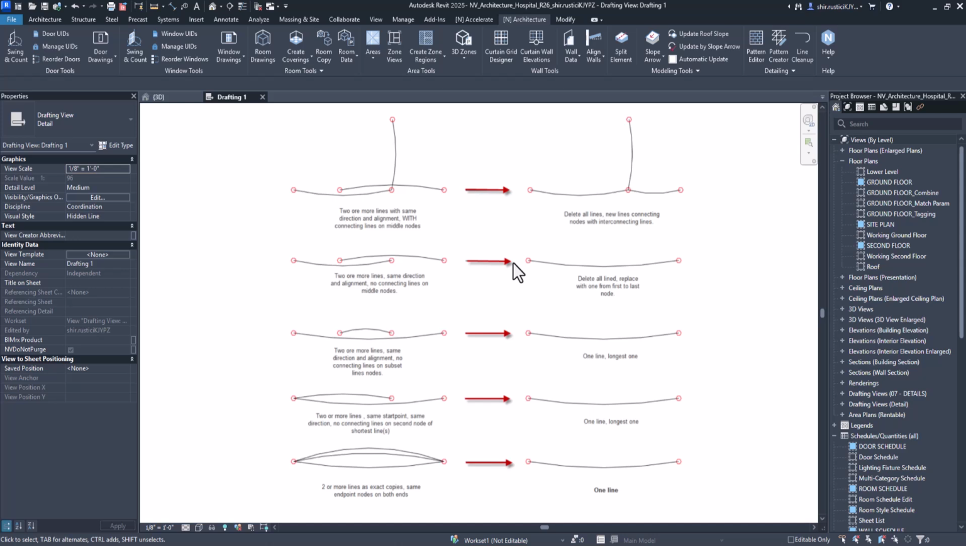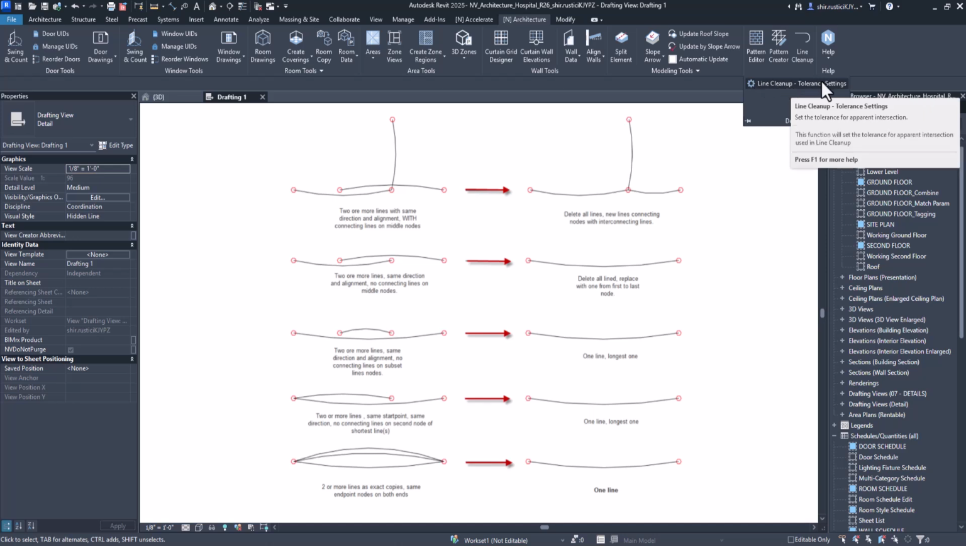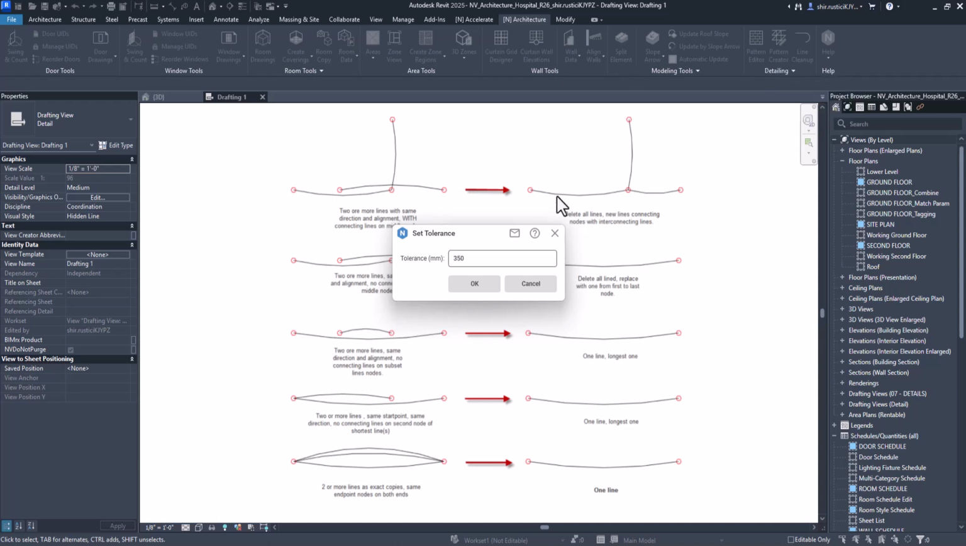I am so excited to announce that we have a new feature in Naviate Architecture, the line cleanup feature, which will allow you to clean up overlapping lines, room separation lines, or area boundary lines in your views. It's in 2 parts. There's the line cleanup button on the main toolbar, and this is a one-click feature. And if you expand the group detailing, you'll be able to set the tolerance for the line cleanup as well.